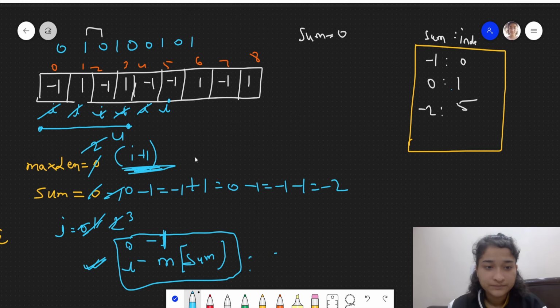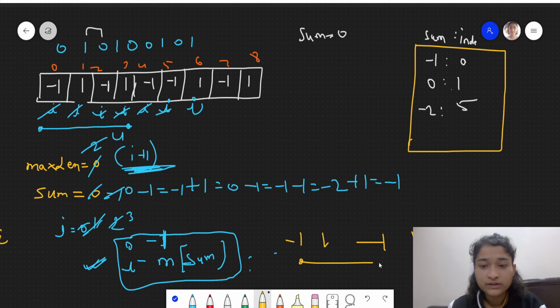Then we will go further. So this will be 1. So minus 2 plus 1, it will be minus 1. See guys, again we got minus 1. So see what the array is. Array is minus 1, 1, minus 1, 1, minus 1, minus 1 and 1. And for this whole thing, we are getting sum minus 1. And earlier minus 1 we got for what? 0. This thing. So this whole thing will have sum 0. See, this is 0, this is 0 and this is 0.